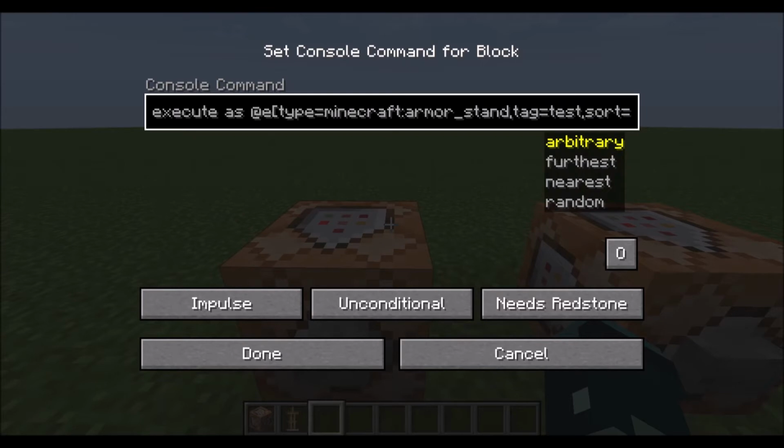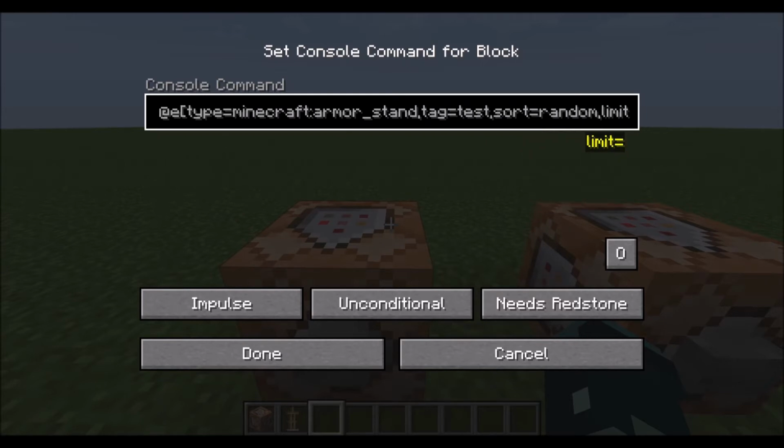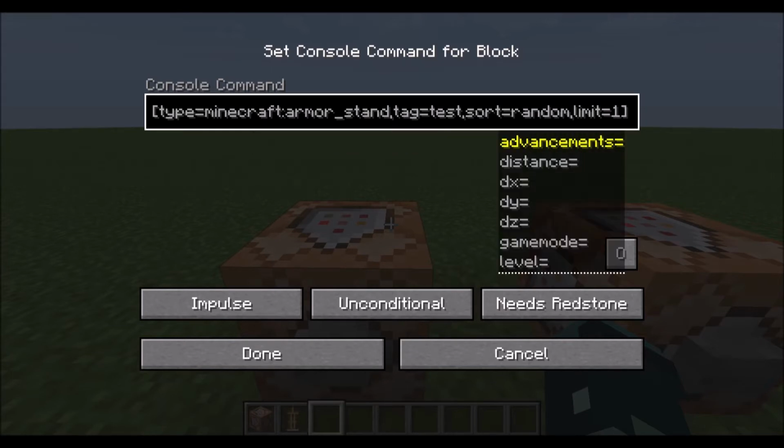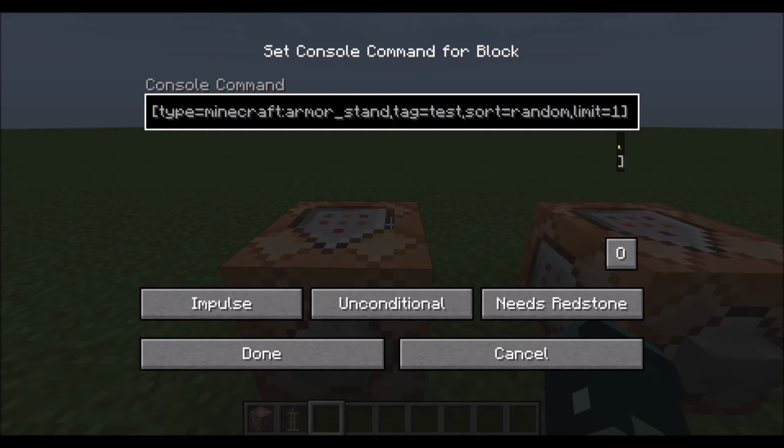Next is one of the more important parts of this command, and that's the tag. The reason we have a tag is because we don't want it running this command on all the armor stands in our world. We just want it to run on that select group of armor stands that have the tag test. Next is probably single-handedly the most important part of the command, because it's the sort equals random, and this is telling the command to look at that group of armor stands that have the tag of test and randomly select a few to have lightning summon on them.